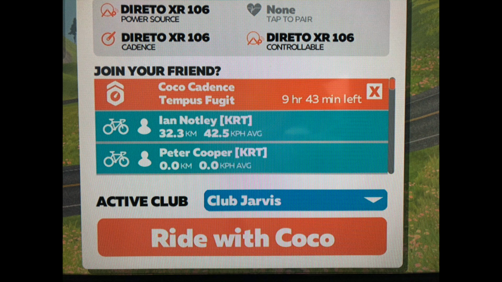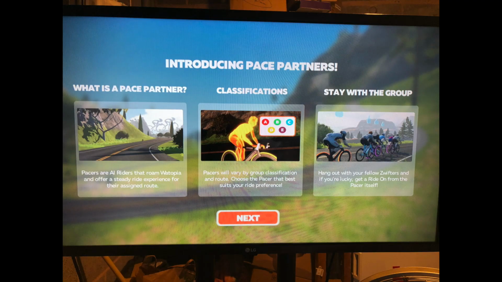You've selected your partner, so-called partner. It just sounds strange, doesn't it? Then ride with Coco and you'll see what appears next. You see this rather engaging screen that gives you more information on what a pace partner is, the classifications and staying with the group, and it's all self-explanatory.